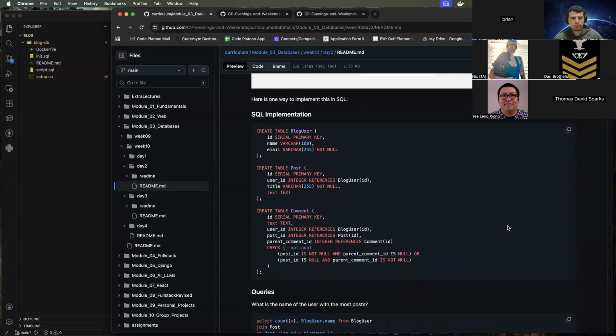Create table blog user, serial primary key, name varchar, email also varchar, not null. What does this first table tell you about the table blog user? It tells you a couple different things. Let's see if we can flush them out.